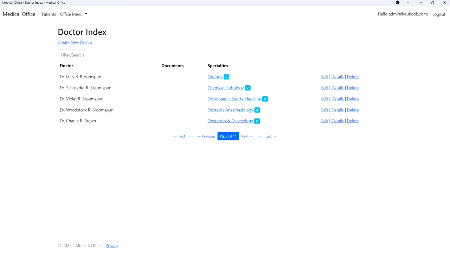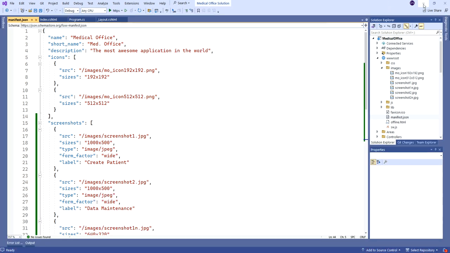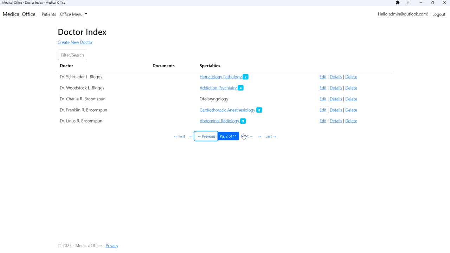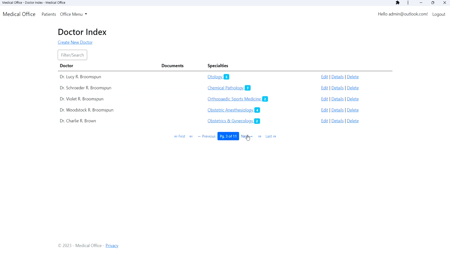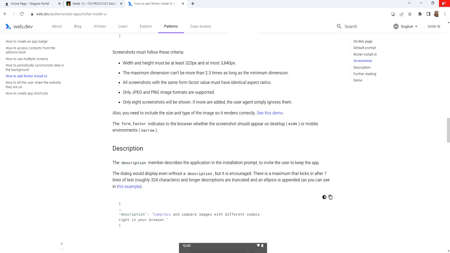Now, if I stop Visual Studio running, I can still get back to pages, even though it's not running anymore, because these were cached. If I try to go somewhere new that I didn't get to before, then I get told I'm offline. Anyway, that's enough of a discussion.